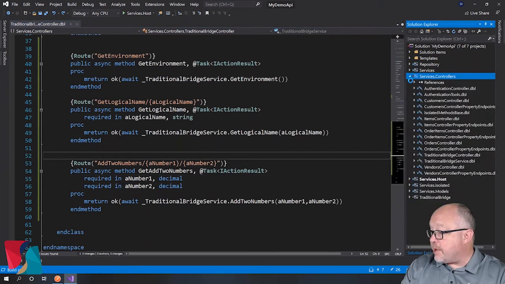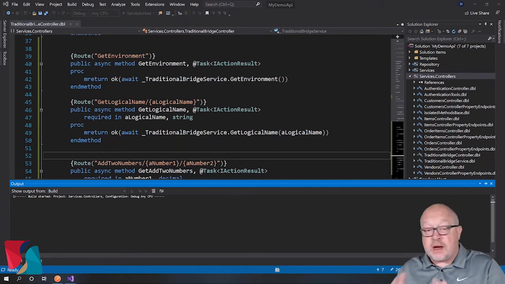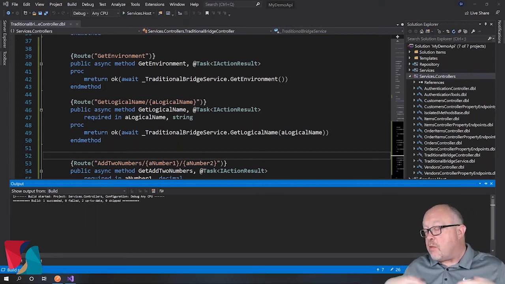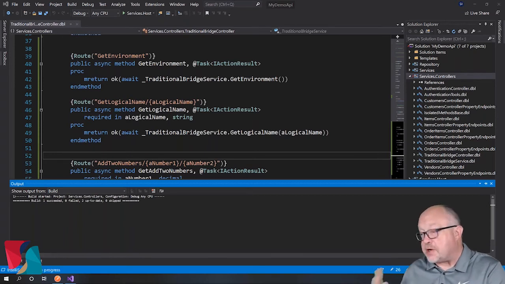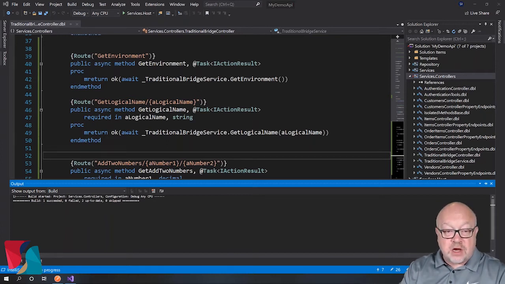Let's just do a build and make sure it builds. And now we have one more step. The final step is we've provided all this code, but Harmony Core doesn't know anything about it. It doesn't magically learn about it. We have to configure the environment. So we're going to do that with some custom startup code.